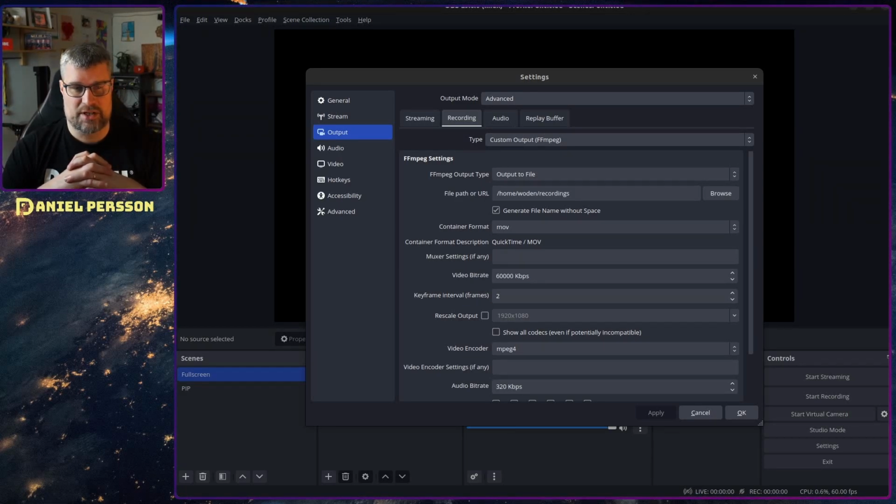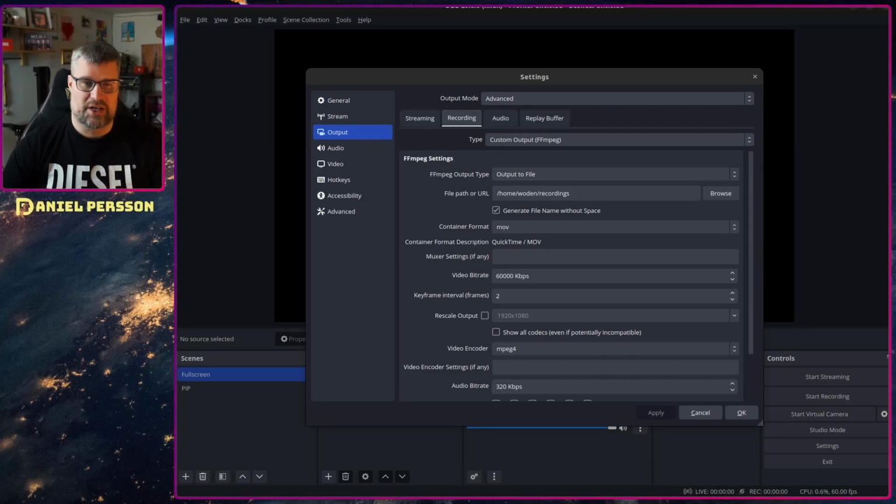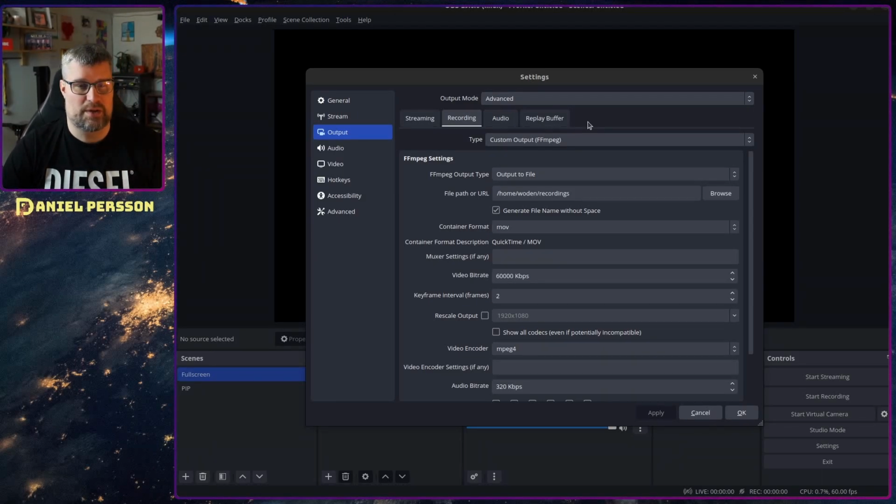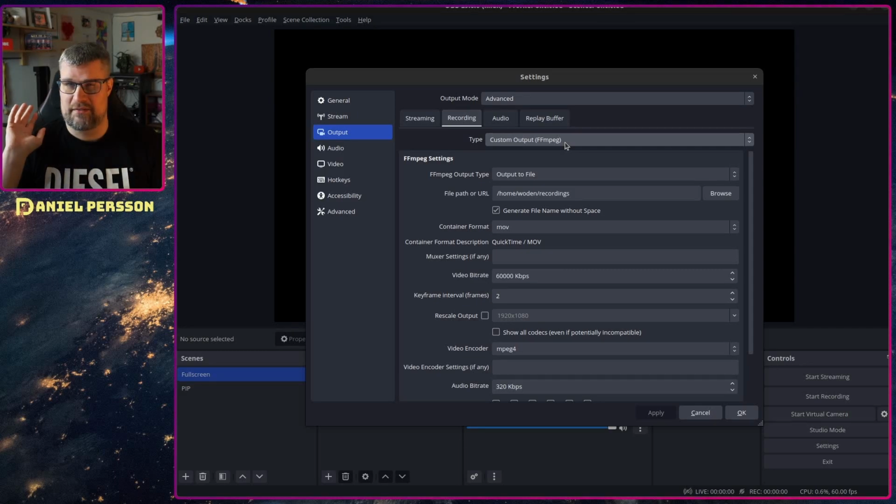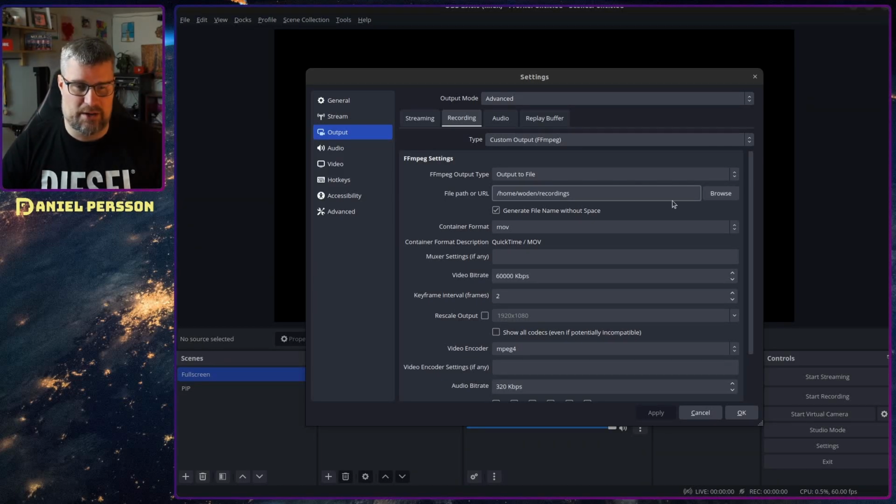So when it comes to OBS, these are my settings for recording. I had to go into advanced mode. I had to say that I want to do a custom output that is streamed through FFmpeg, which is a marvelous program that is open source. It's very, very full featured. It can do a lot of cool stuff when it comes to converting video and audio.